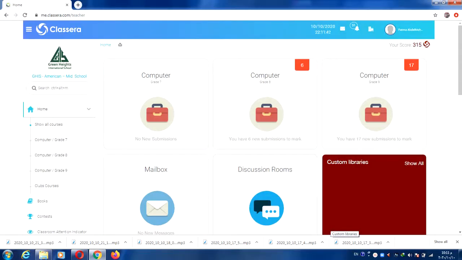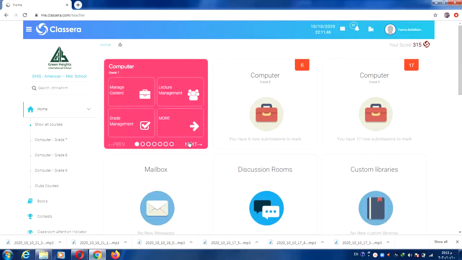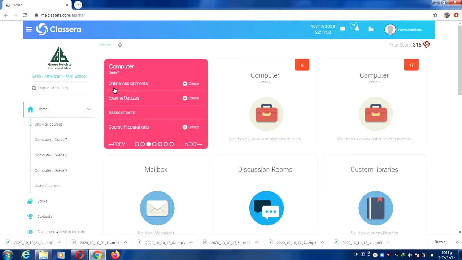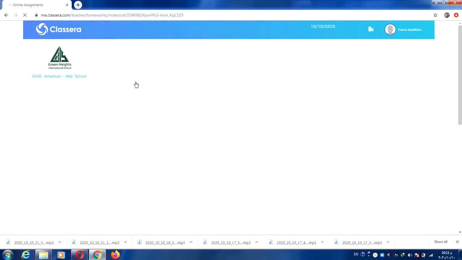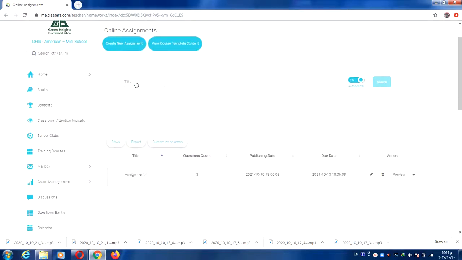To find your assignment, if we are in the home page from grade 7, click next, next again, online assignments. Here we have our assignment, the title assignment 4, it contains 3 questions. Here we have the published date and the due date. From here we can edit or delete, preview.